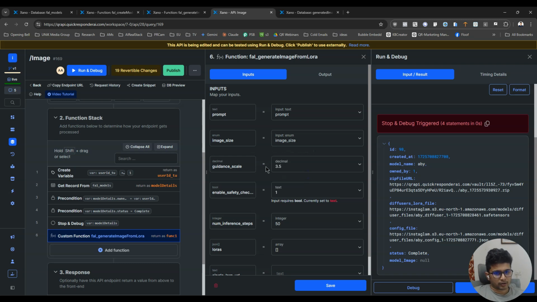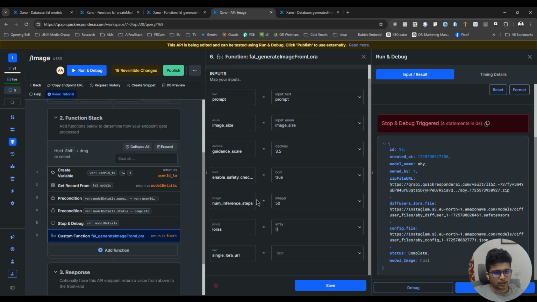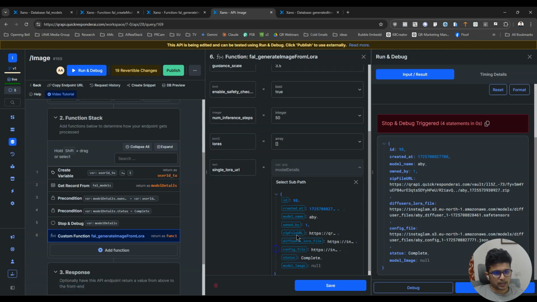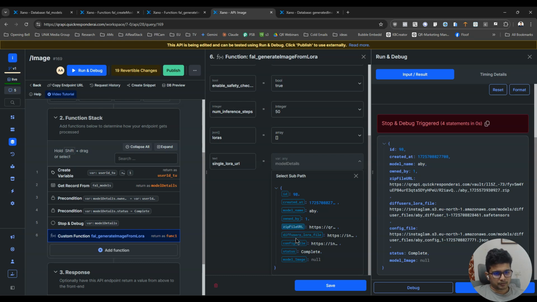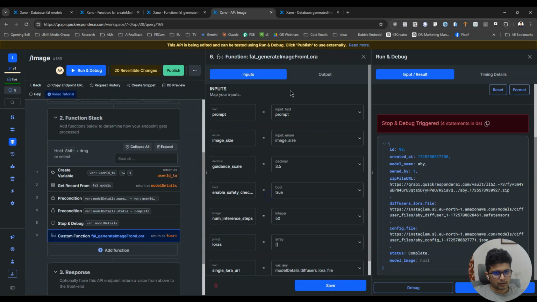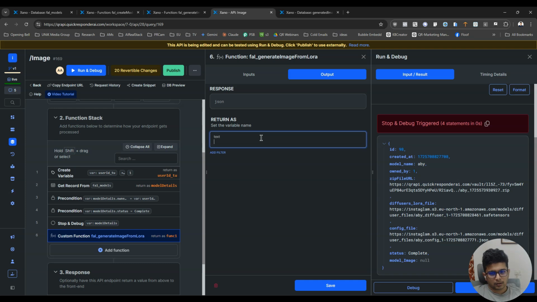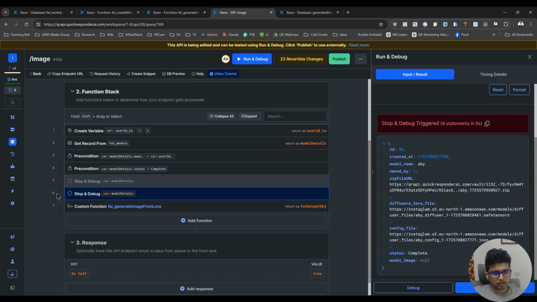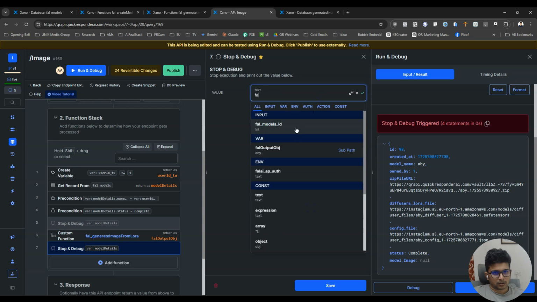Guidance scale 3.5, we will hard code it for now. Enable safety check: true. Number of steps, we will hard code it. LoRAs, don't care. Single LoRA is basically the model details, and out of this we will take the diffusers LoRA file, and the file output object. So this is what's going to happen. Now let's do a stop. Actually, clone this, disable this, and let's do a stop to view the file output object.